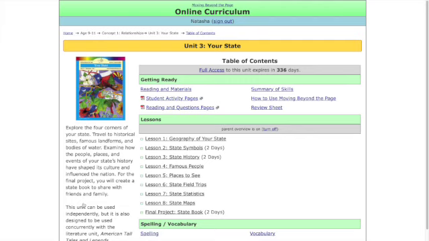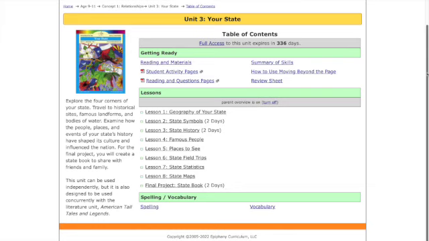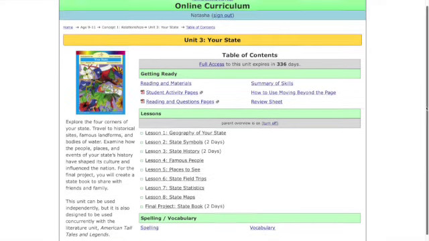For example, here we have Your State, and you see that you have Getting Ready, Reading and Materials, Student Activity Pages. These are PDFs that you can print out. Reading and Questions pages. Again, that's a PDF you can print out. Summary of Skills, How to Use Moving Beyond the Page, and Review Sheet. And then we see the different lessons here, and spelling and vocabulary, but again, I did not purchase that portion.